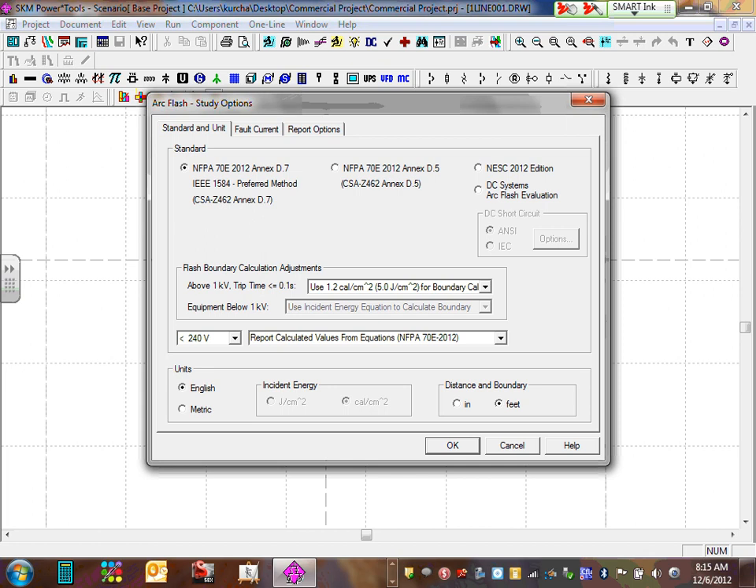All these 1, 2, 3, 4 are acceptable methods of arc flash calculation. I don't want to get you into the details, so we're going to take the default. We're going to use NFPA 70E 2012 Annex D, based on the IEEE 1584 formula. That's what we're using, default. Cool. Next, can you guys change it to English? Everybody change it to English.